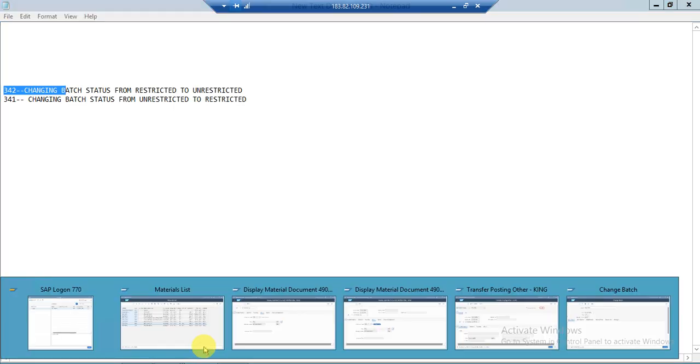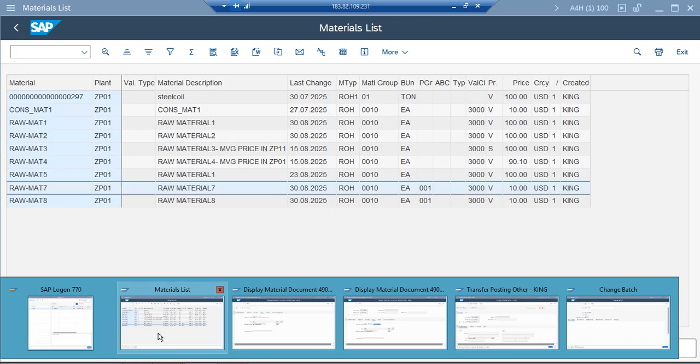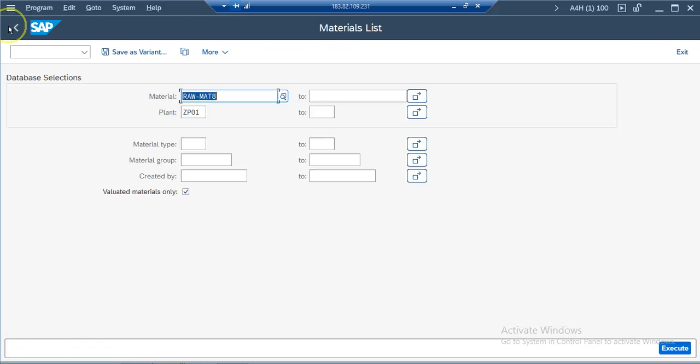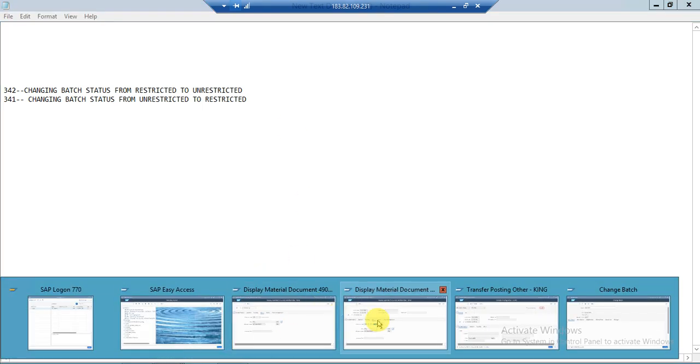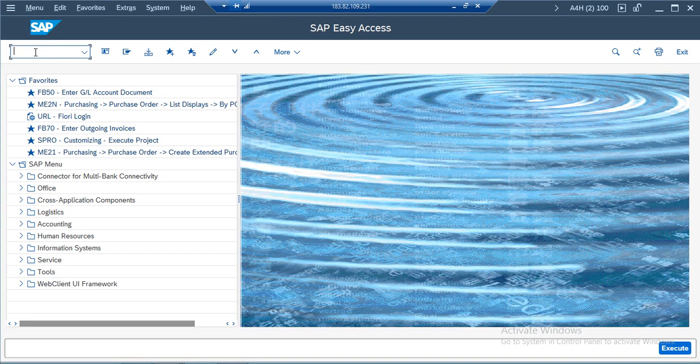Now one more thing. Let's say I want to transfer stock for one of the materials. Where is our MMB screen? Oh, I came out from that. Go to MMB.